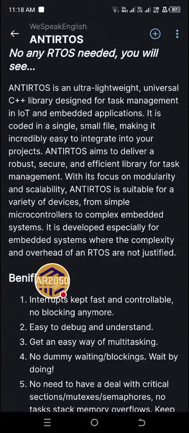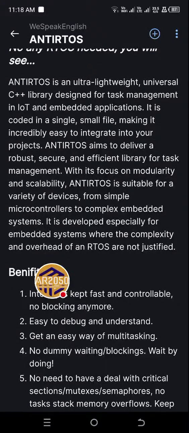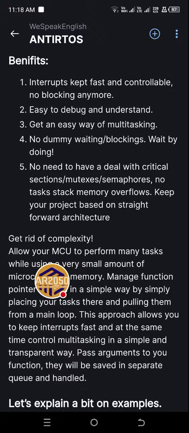NT-RTOS is an ultra lightweight universal C++ library designed for task management in IoT and embedded applications. It is coded in a single small file, making it incredibly easy to integrate into your projects. The benefits of this library are: interrupts are kept fast and controllable, no blocking anymore, easy to debug and understand, an easy way of multitasking, no dummy waiting or blocking, no need to deal with critical sections, mutexes, semaphores, no task stack memory overflows, and your project keeps a straightforward architecture.